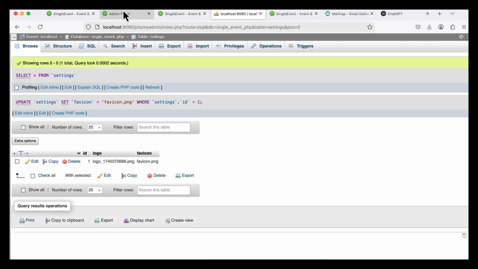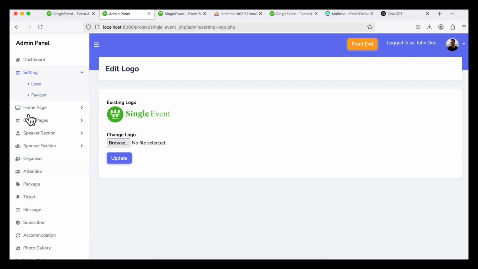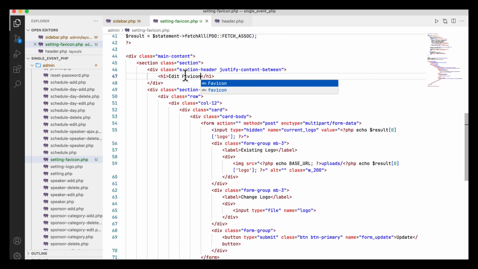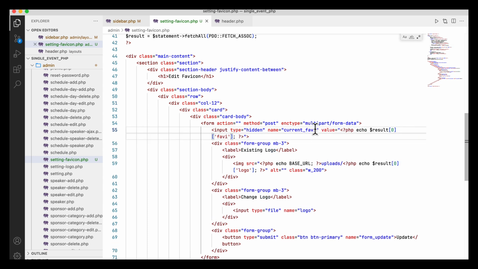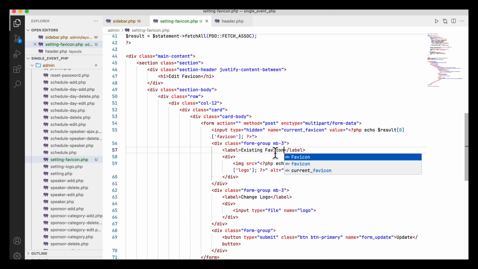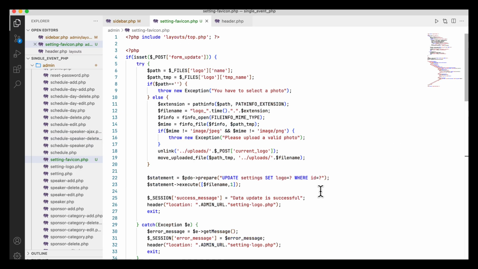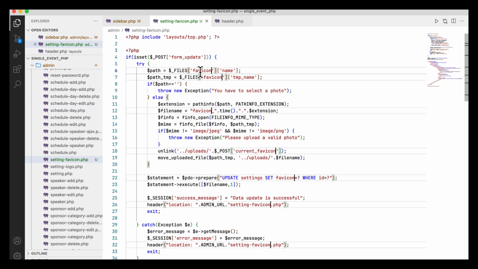Okay, so let's go there in the admin panel, refresh. You see favicon comes here, click here, edit logo, but it will be changed, so I change everything that was logo with favicon. And here current, here I will call the favicon, and existing favicon, and here will be favicon, and instead of logo it will be favicon also. Now after update it will come here, instead of all the logo I change the favicon, so all the logo are changed by favicon.